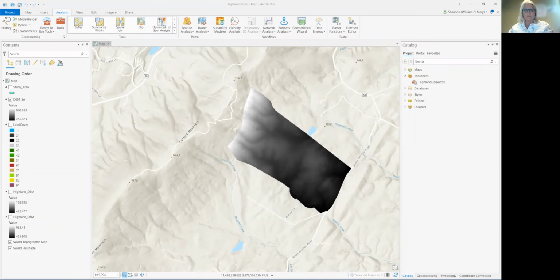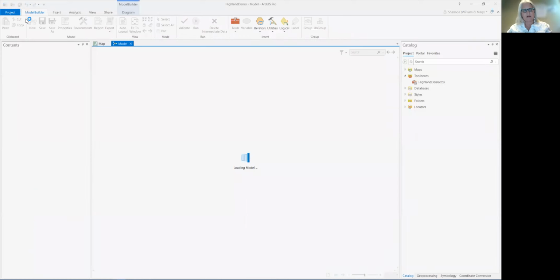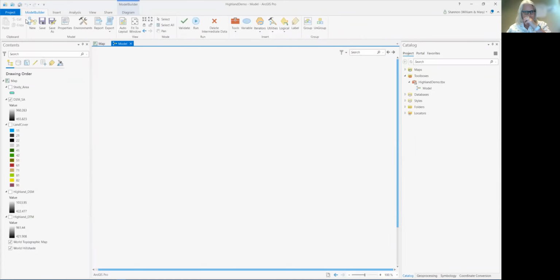All right, so when last we met, we were using extract by mask to create our raster just of our study area. This time we're going to switch over to our analysis tab, and we are going to open up Model Builder. Model Builder is going to allow us to choose some variables and really go through this much more quickly than stepping through geoprocessing over and over.